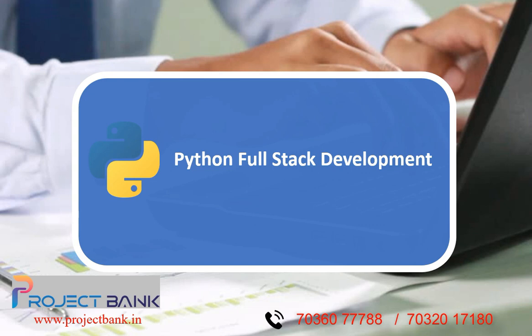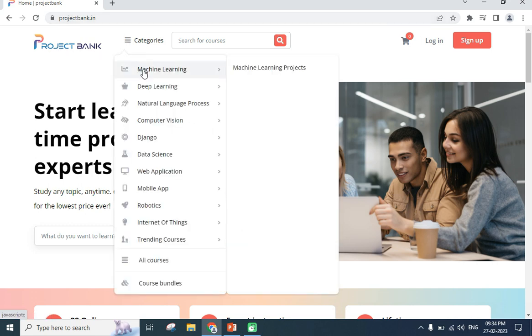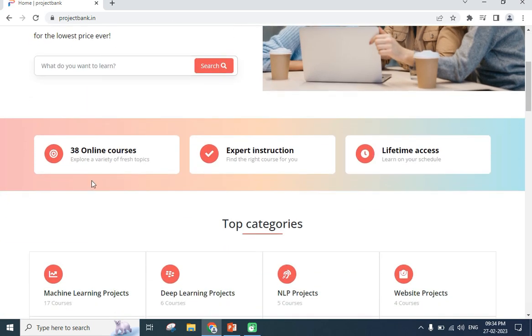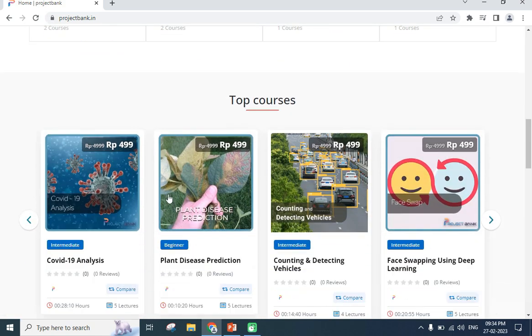Before starting this demo, I'll show you various projects which are available in the Project Bank, developed in Python and other programming languages. Let me show you once. You can type projectbank.in. If you observe, we have various categories: machine learning, deep learning, natural language processing, computer vision projects, Django projects, data science, web applications, mobile applications, robotics, IoT, and many other courses. You can see machine learning projects, deep learning, NLP, and all other categories of the projects.